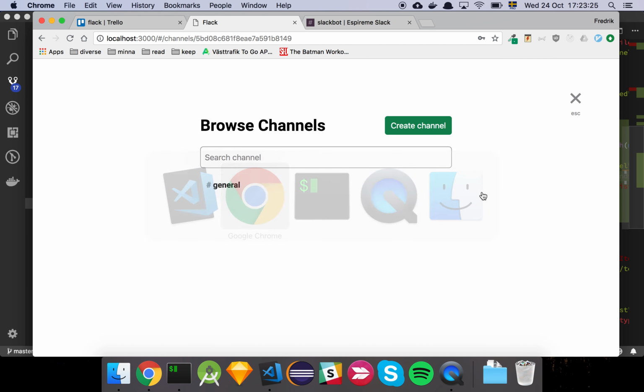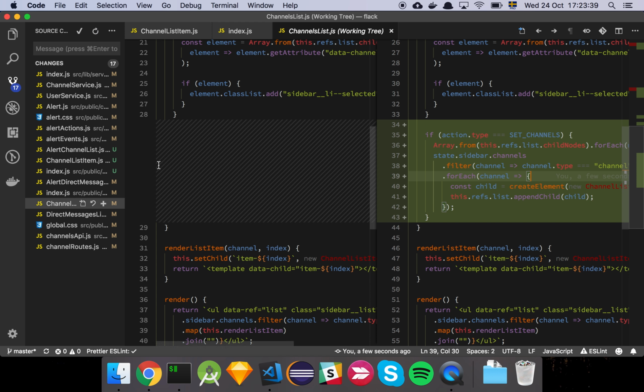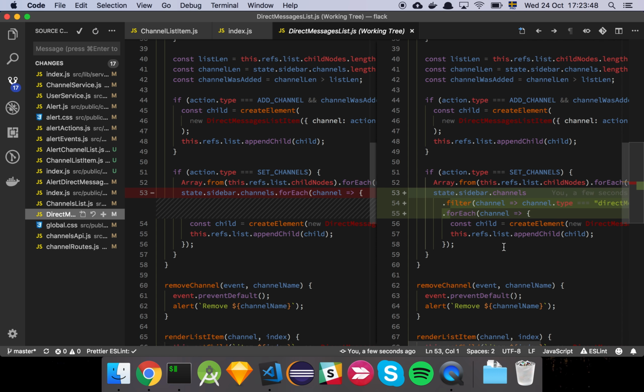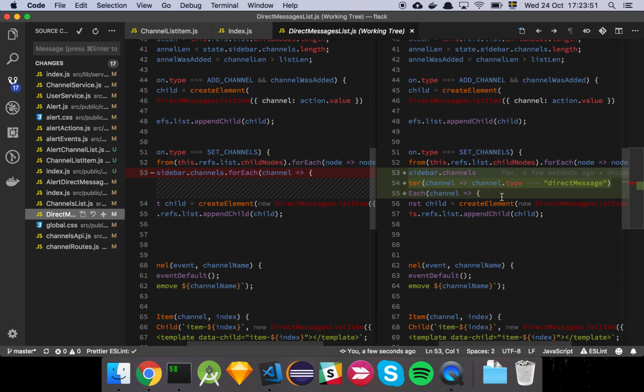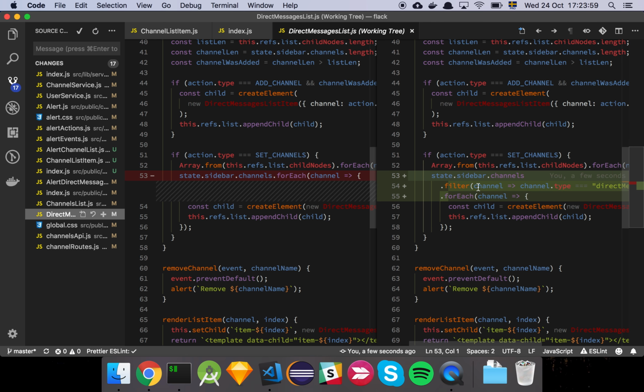so that we simply render the correct thing to our section here. Because the thing is, we don't want general to appear here under direct messages. That wouldn't make any sense for us. We want general to stay up here, and we want direct messages to be down here. So that's why this component is going to simply filter out everything that is of type channel, so we make that distinction. And if we look at the direct messages list, that component already had a lot of this boilerplate code, so it does the exact same thing. It's just going to filter through, grab everything that is of type direct message, and append that instead. So it's going to clear everything, and then re-render everything, and it's just going to be the stuff that has the type of direct messages.